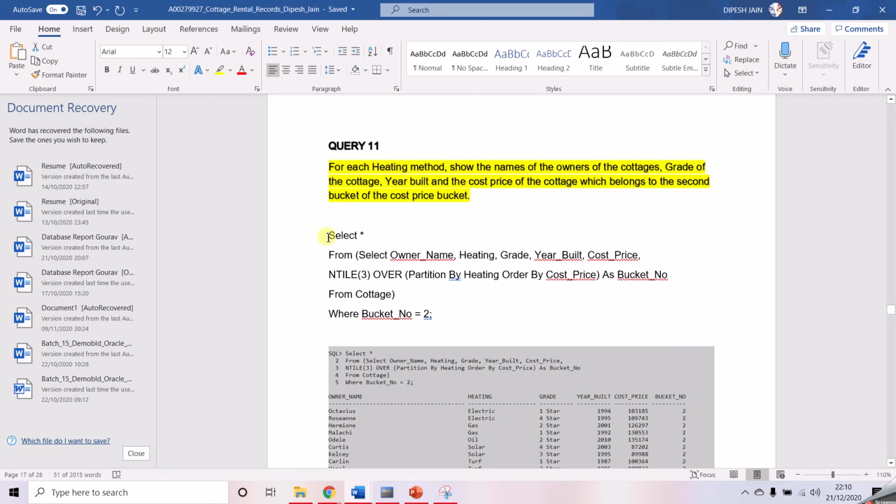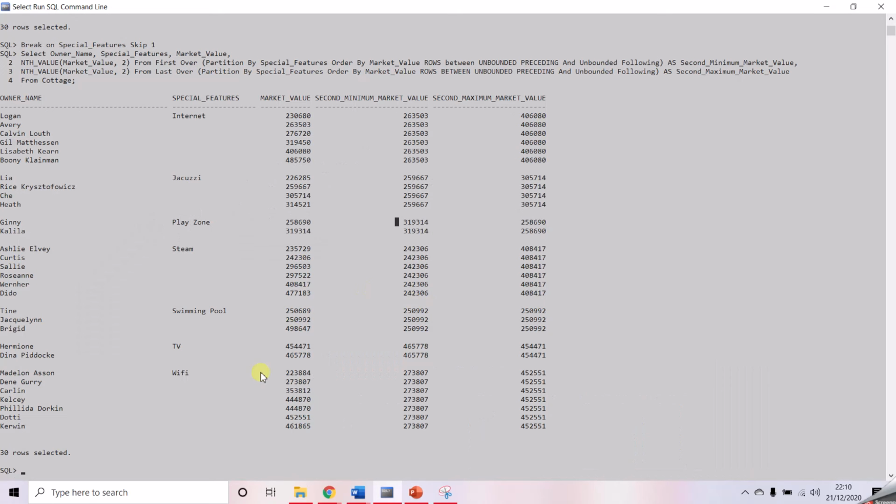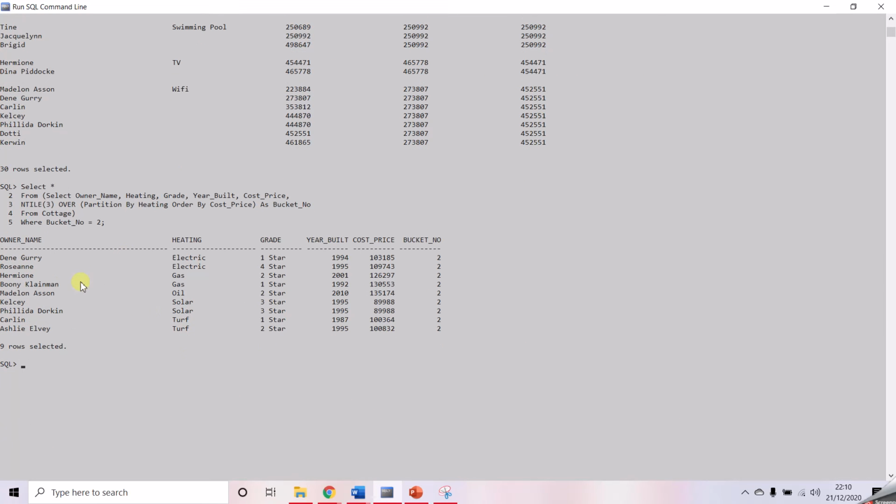Here we have the bucketing query, called the NTILE query. The NTILE query basically focuses on creating partitions. Here the partition we have is heating. In the heating partition, we have created three buckets. The query is asking for the name of the owner, heating values, and the year built, etc., from cottage, where bucket number is equal to 2.